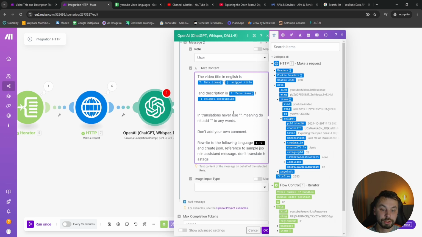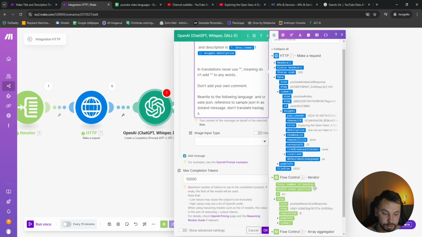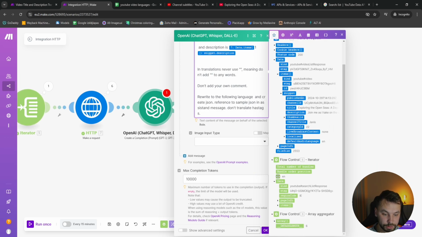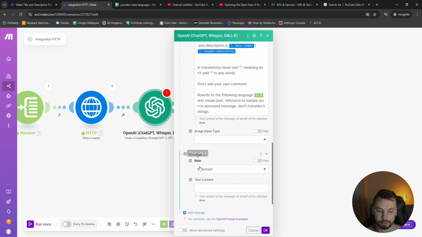And in translations, never use these thingies, meaning don't add these thingies to any words. Don't add your own comment. Rewrite the following to the following language. The language we're gonna select is this one from iterator, and create JSON reference to sample JSON in assistant message. Don't translate hashtags.